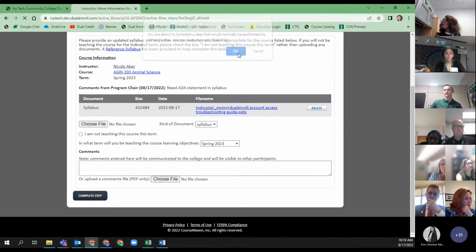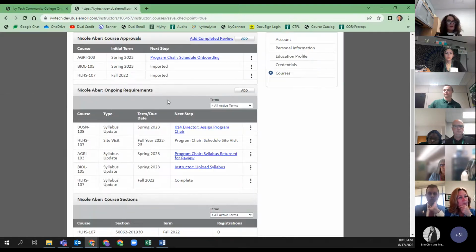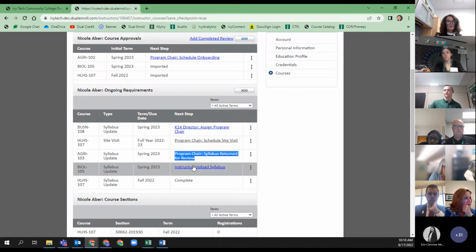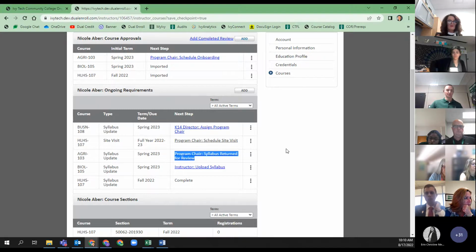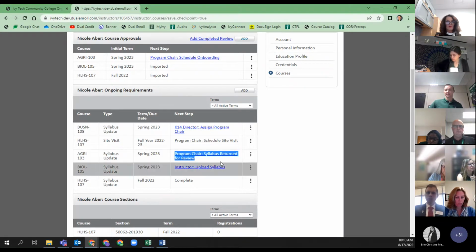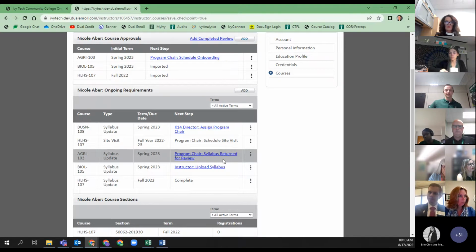Once they complete that and send that back again to the program chair, it's now this new step, program chair syllabus returned for review. So on the program chair side, that helps them see what is a new syllabus that I've gotten for the first time and what's being returned for review again. So your program chairs now will see a couple different syllabus options, and your instructors will see a couple different syllabus options so that it just better tracks the workflow. So it's clear when this is the second round versus the first round, helps folks hopefully kind of drill down and manage those tasks a little bit better.